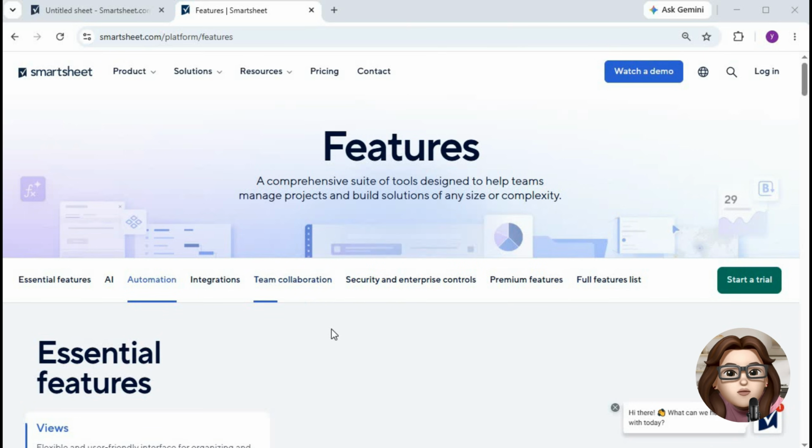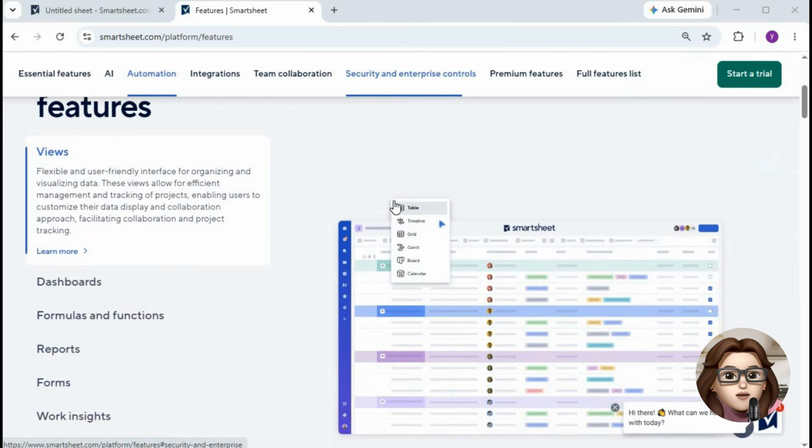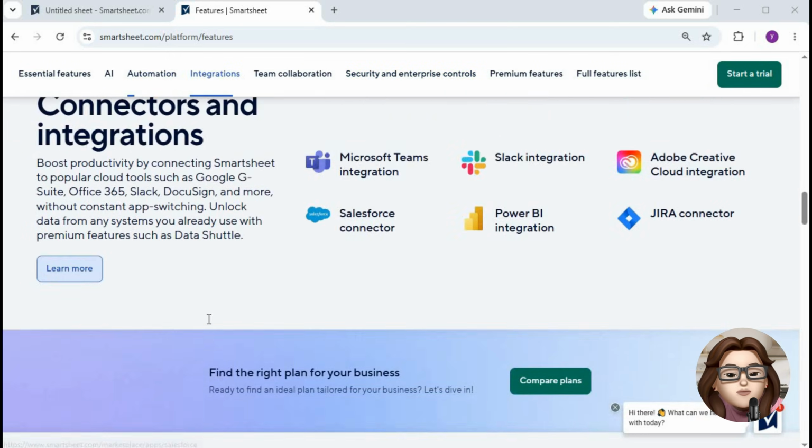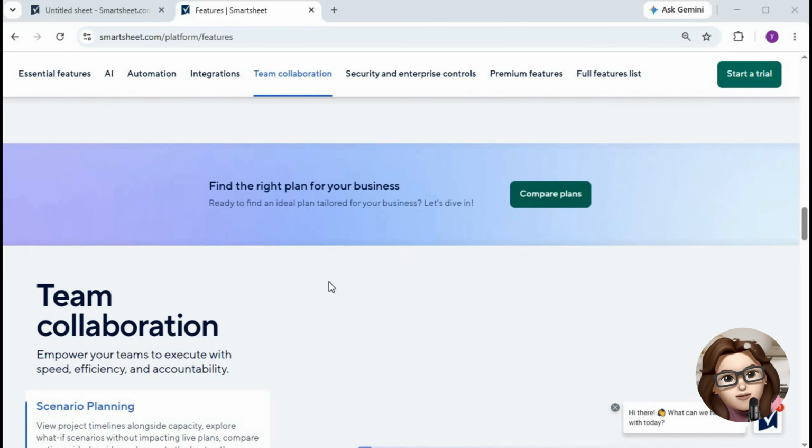If you don't already have an account, sign in or create one to access the community features. Once you're logged in, navigate to the product ideas or feature requests section. This is where users can submit suggestions and discuss potential improvements.